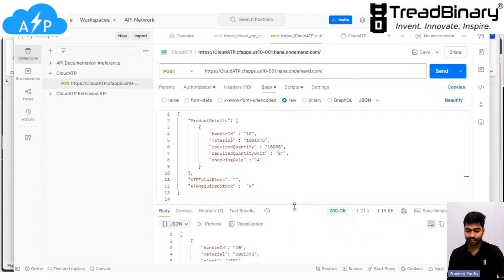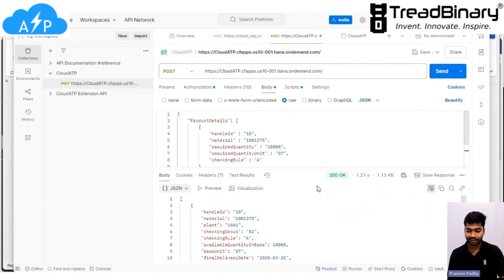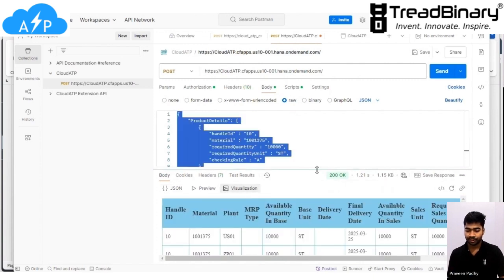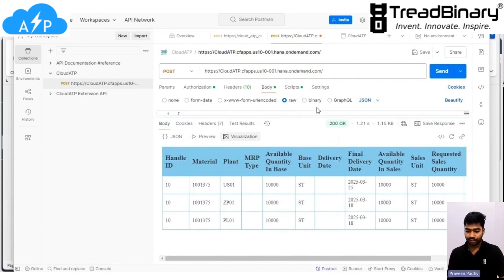We have already received the results and it is in status 200. Let us convert it into tabular format. Okay, so here as well, we are able to see the delivery dates for all the plants to which this material is extended, whereas the same was not possible in the ERP. So what we are interested in now is, for US01, for the same plant, we are getting the final delivery date as 25th March 2025.